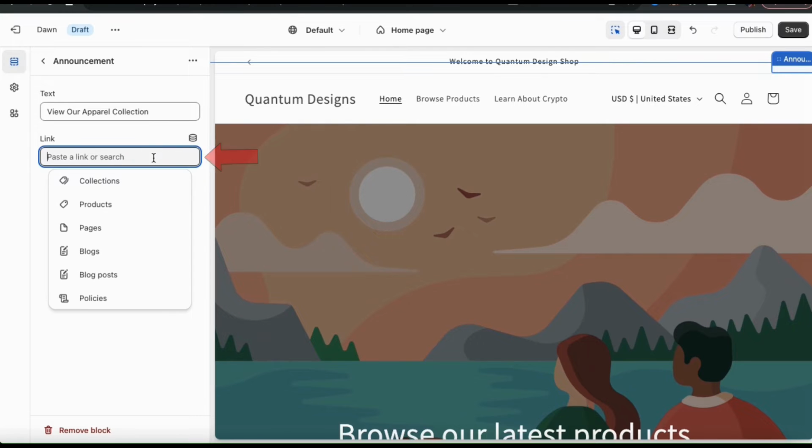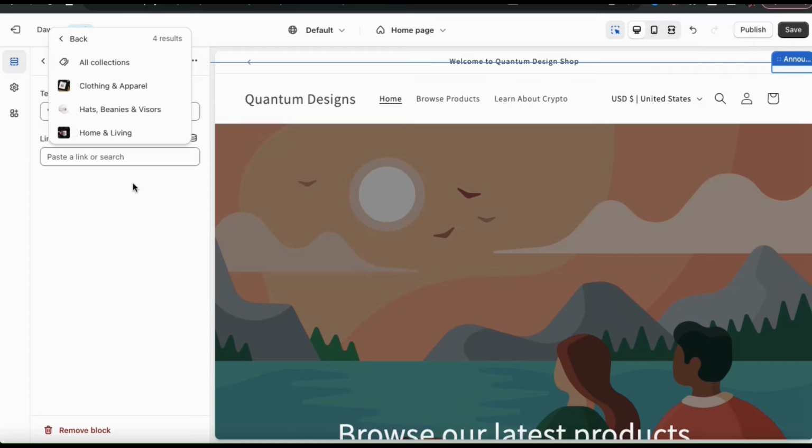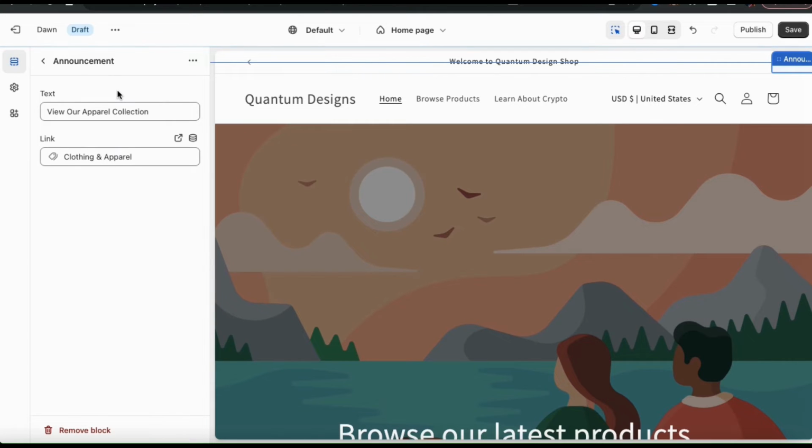When you click the link field here, it'll open up a drop-down menu where you can select where you want to send your customers to. You can add a link to send customers to view your collections, specific products, pages, blogs, or anywhere else in your store. Since my announcement is inviting shoppers to view my apparel collection, let's click the Collections tab here. This will open up another drop-down menu where I can view all the collections that I currently have in my store. From here, let's select my clothing and apparel collection. Now that I've added a link, whenever a customer clicks my announcement, they'll be taken directly to my clothing and apparel collection. So let's click the back button and go back to the theme main menu.